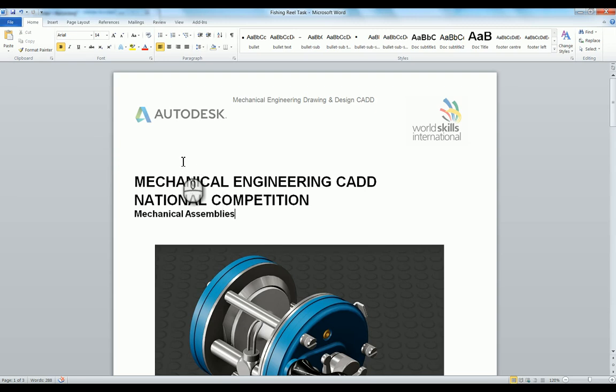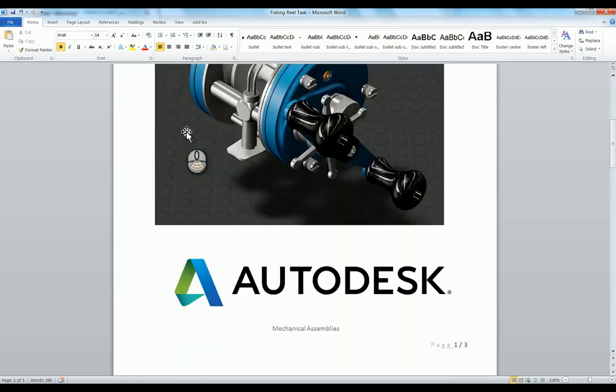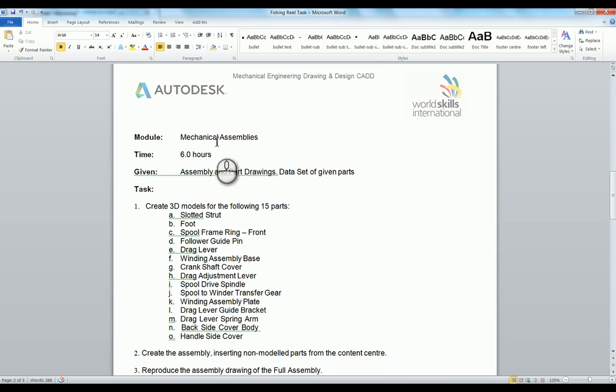This is the task for the Mechanical Engineering Computer Aided Drawing and Design National Competition, Mechanical Assemblies, which is this fishing reel. So the module is Mechanical Assemblies, the time is 6 hours from start to finish, and you'll be given assembly and part drawings and a data set of given parts, which will be the models.